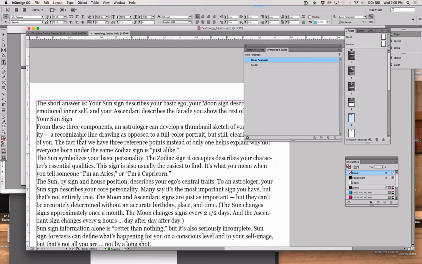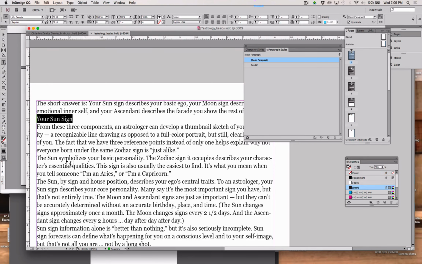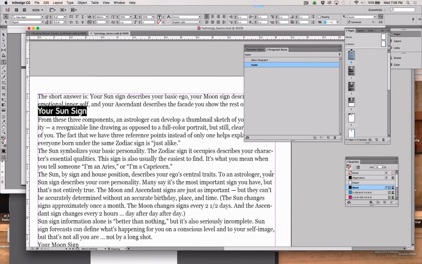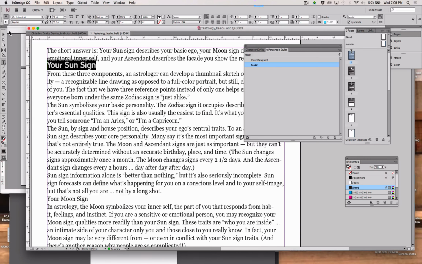So, if I select this line, your sun sign, and click header, I get this type. If I'm looking here in the paragraph panel, I can see it's 18 on 15.5. That doesn't seem good. 18-point type on 15-point leading. Is that so tiny, or can you read that? Can you see it okay? Can some people see it?